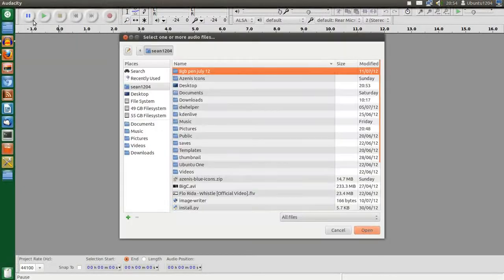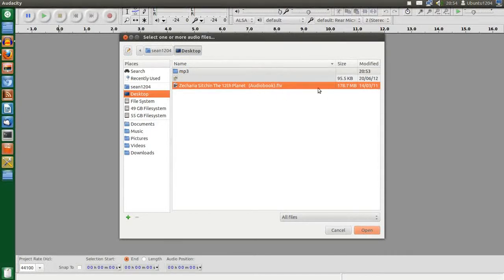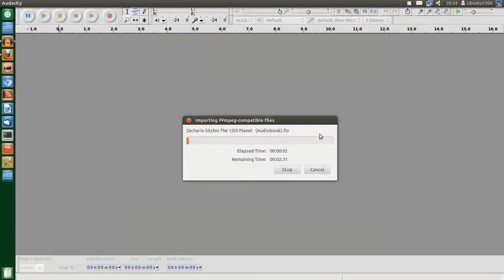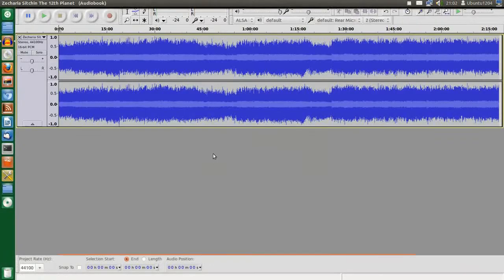I'm going to open this file on the desktop. I'm going to import this FLV. It's going to take a little while. It's 2 hours long, so I'm going to pause the video until this is imported. Okay, this is opened in Audacity and you can play away.